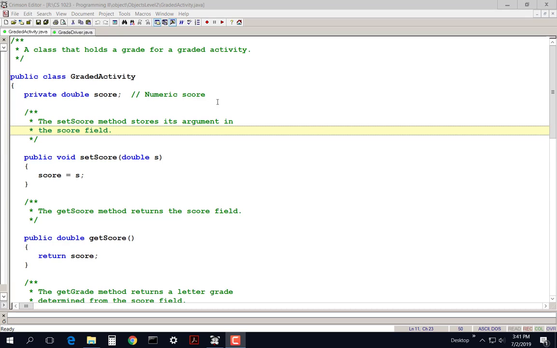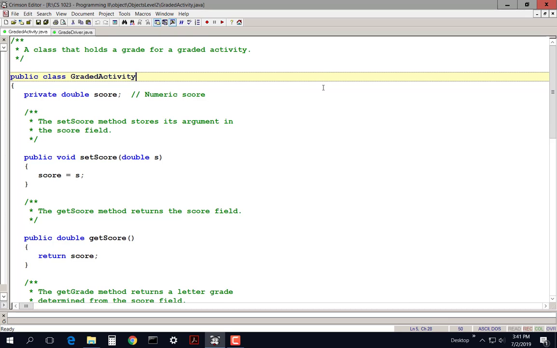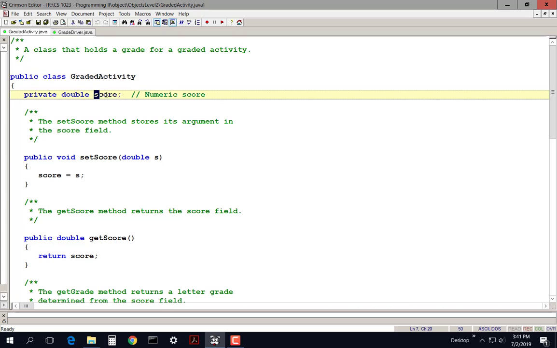Okay, we're going to talk about an array of objects. And I'm using a very simplistic example, the grade driver and graded activity. Graded activity is going to be my object. So I can look at the class file, and here's the class file for it. And the only instance member we're going to have is score.